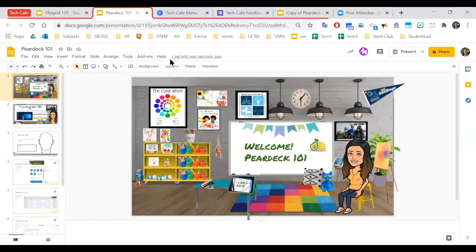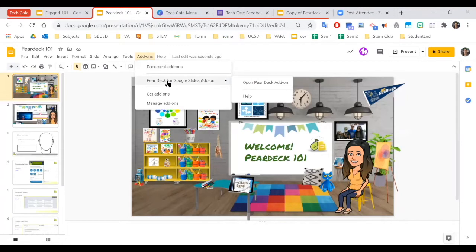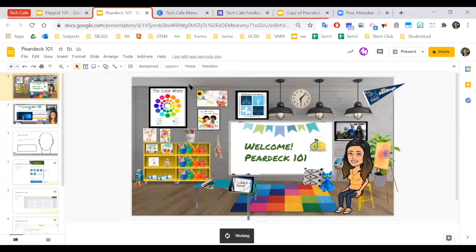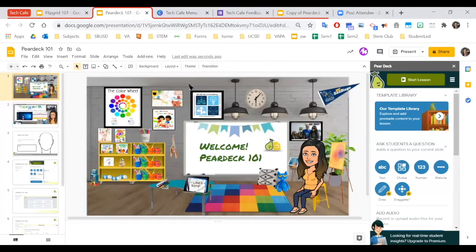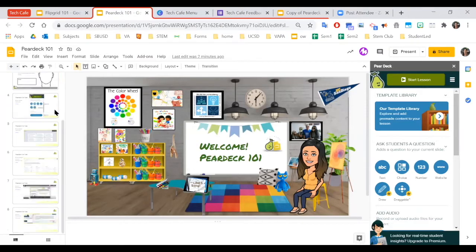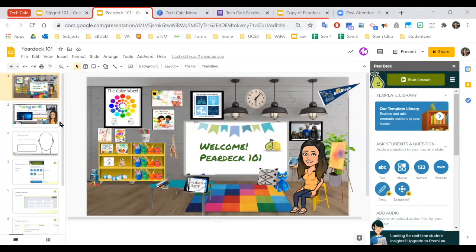So if I want to turn my slides into interactive slides for my students, I would go to my add-ons and I would say open Peardeck add-on. And that's really the only add-on I have. There would be more there if I had more add-ons, but I would just choose Peardeck. And it opens up this little window, like the mission control for Peardeck, and that's where you're going to add more functionality and interactivity into your slides. And you don't have to make all your slides interactive. You can choose just a few.